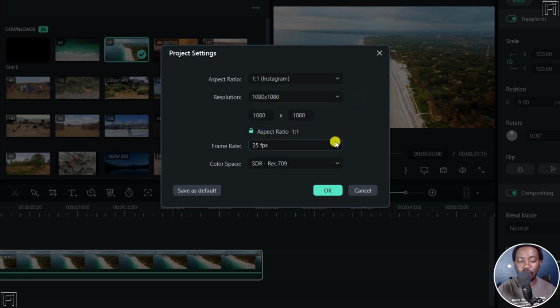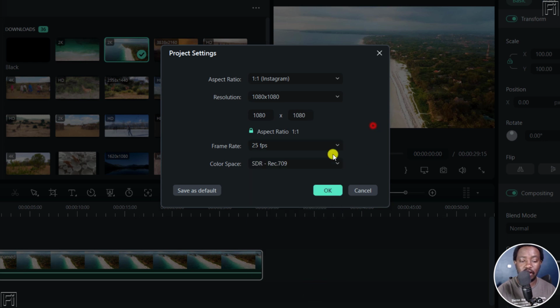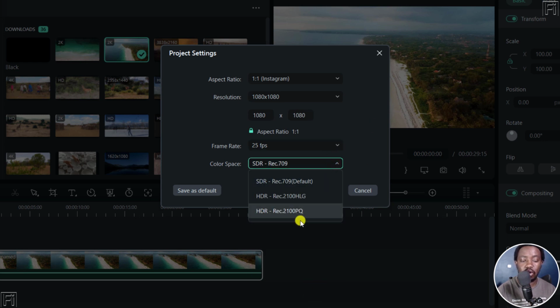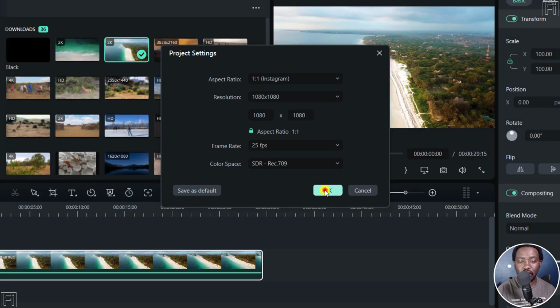And from here, you can also change the frame rates depending on what you're working with. And then you can change the color space to whatever you're working with as well. Let's assume you're satisfied with that. You can save this as a default, especially if you do that type of content over and over again. Instead of having to change the aspect ratio over and over again, you can have it saved as a default so that once you add your media, it clearly goes into 1 by 1 Instagram aspect ratio. Once you're satisfied, click OK.